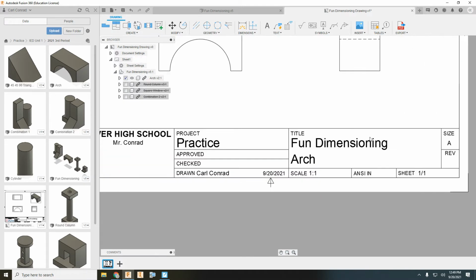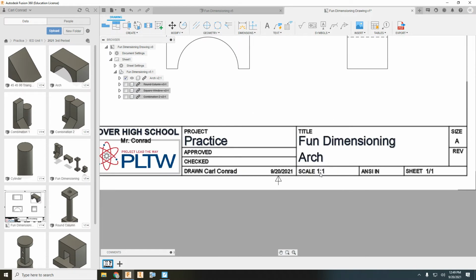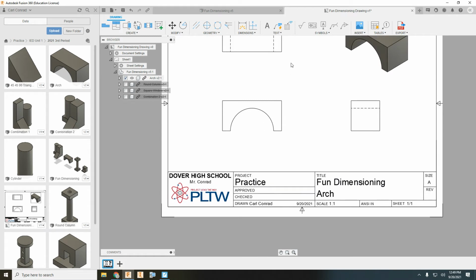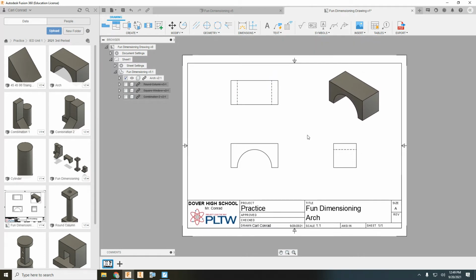I'll finish my properties. It tells me my scale, my sheet size, and everything. You'll also notice over here that the other components could have been brought in, and it just turned the visibility of those components off. What I want to be able to do is I do not want 4 separate files. I want one file with 4 pages.